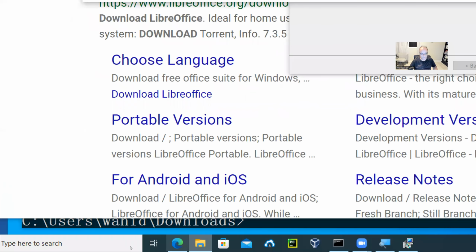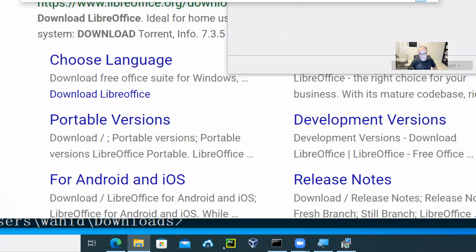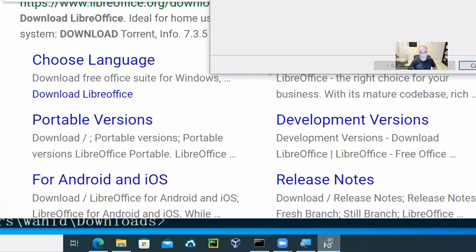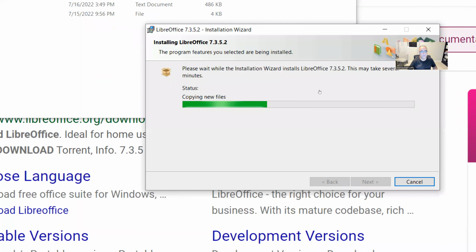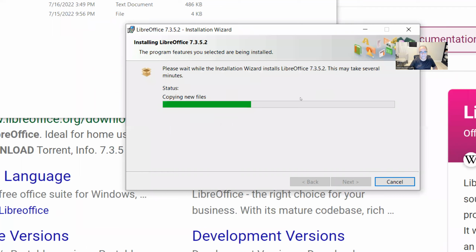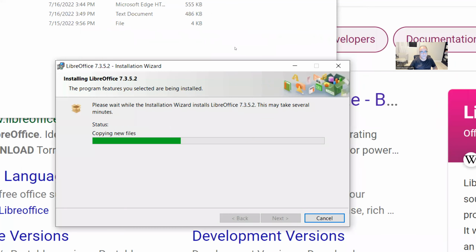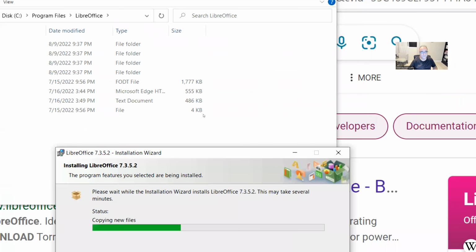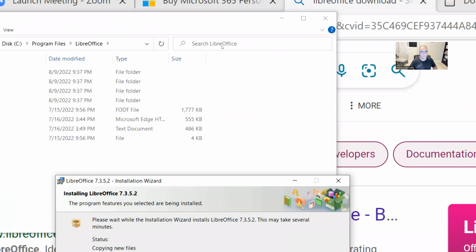So let's go back to the install sheet menu here. It is copying new files, and that may take a while. So I just let it run and pause the video, and when it is completed, we just resume. So let me pause the video for now.